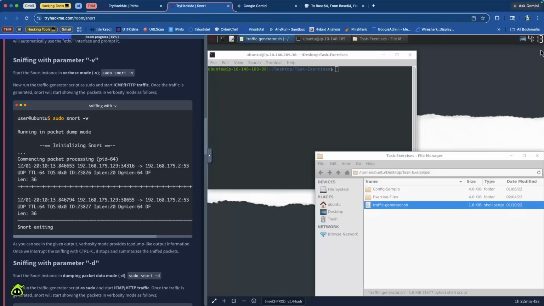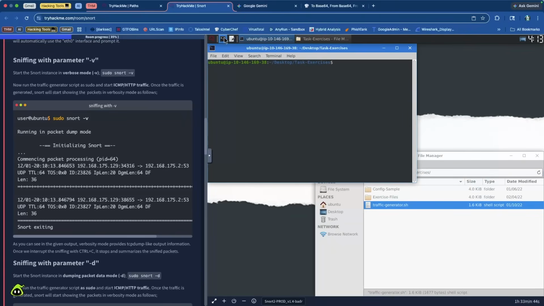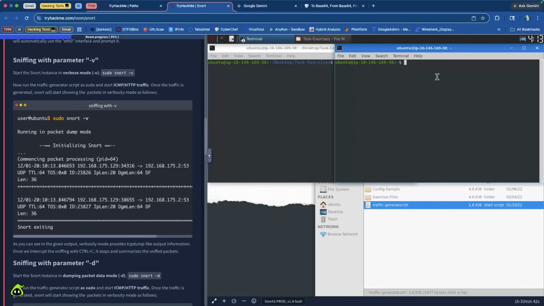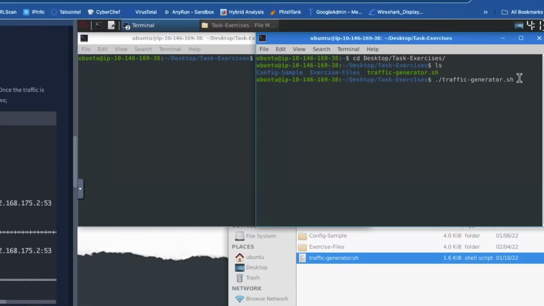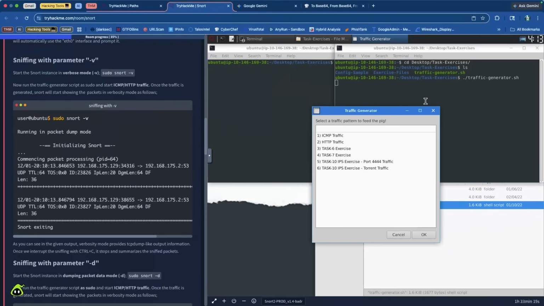I'm sorry, I'm supposed to actually do this in two different instances, I think. So we're going to do this. There we go. This one will end up being traffic generator .sh. Yeah, this one. That's fine. So we'll go into the desktop and then go into task exercises, and there is the traffic generator. Again, remember, you have to do ./traffic-generator.sh, press enter, and there's the script.